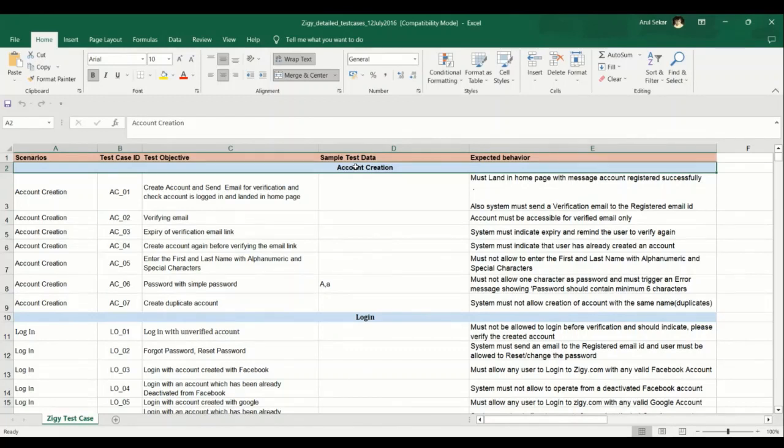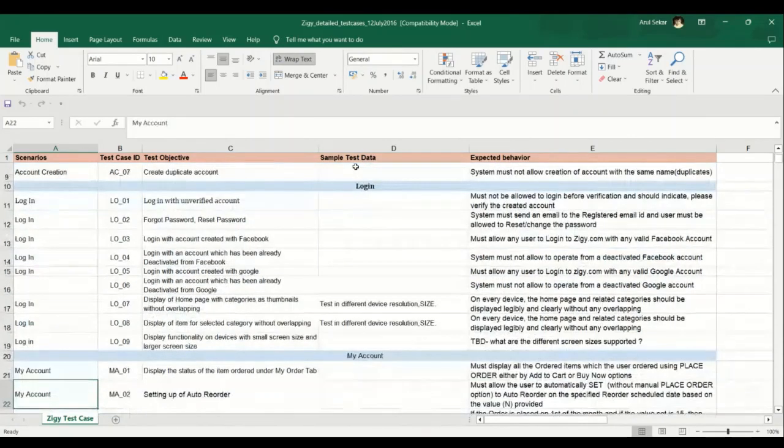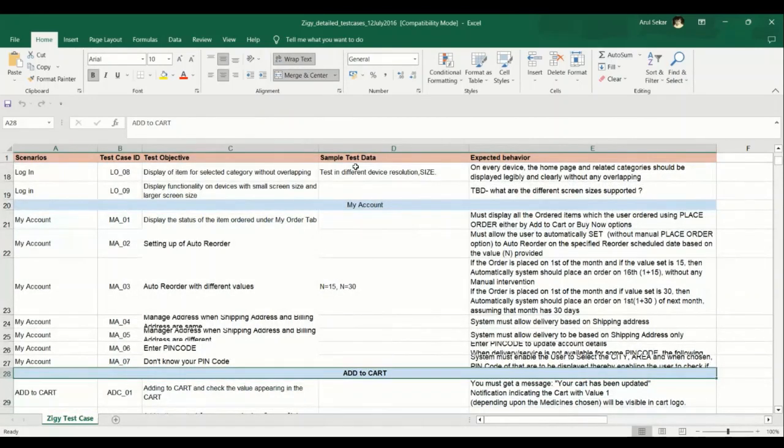How do you bring defects? You bring defects by understanding the product, writing test scenarios, and writing test cases. This is one sample available for me so that I can show it to you. This is a login scenario. And if you go to the my account scenario, there are a lot of things. Add to cart. It's like Flipkart, right? This is the way when you order medicines.